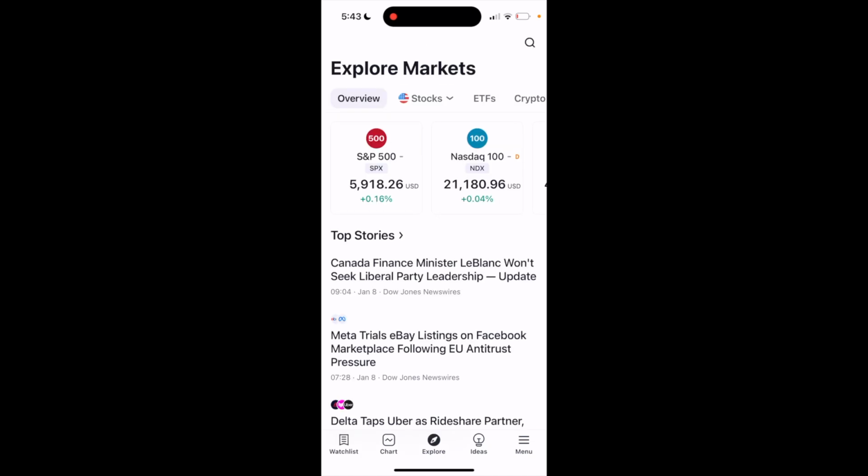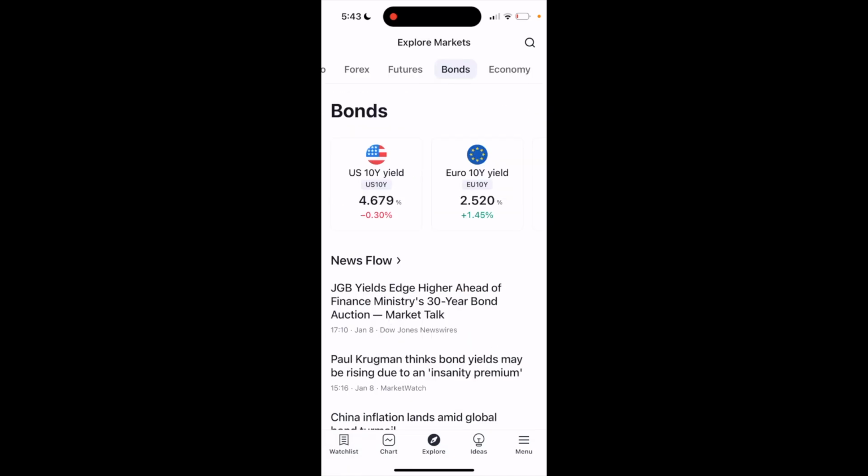Press on Explore. Once you're on the Explore Markets right here, just slide this top bar all the way to the right until you come across bonds right here, located between the economy and futures. Press on bonds. Now we're on bonds right here.